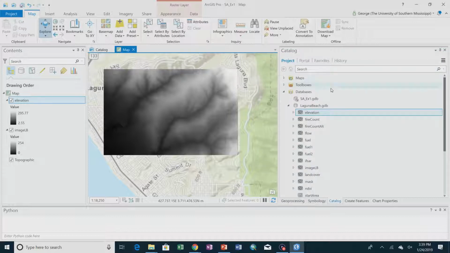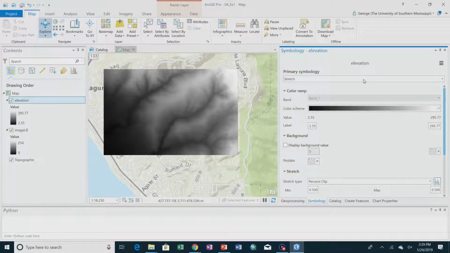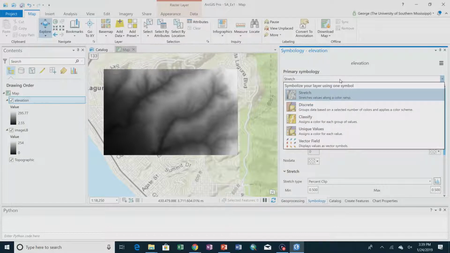So now with this elevation data set, if I look at the symbology for elevation, I've got choices: stretch, discrete, classify, unique values, vector fields. We're not going to talk about vector fields for a little while, but I will try to incorporate them in the class. But basically, you can store the direction and the magnitude as two different rasters, and then make a vector with that. All right, so discrete.